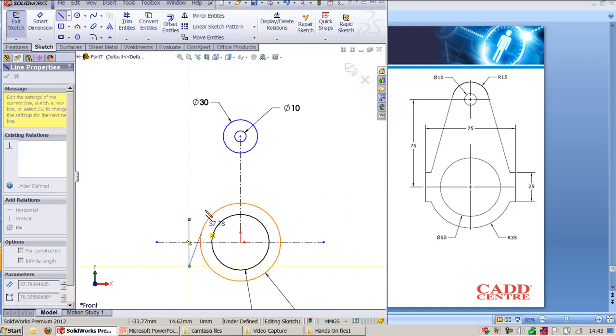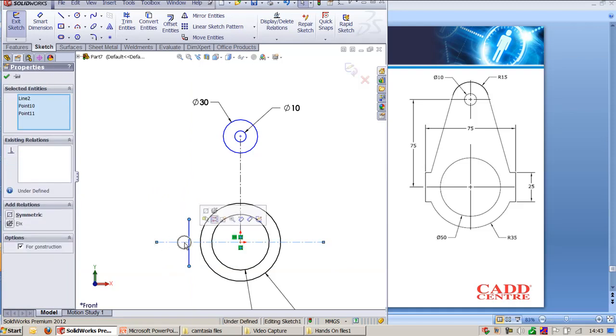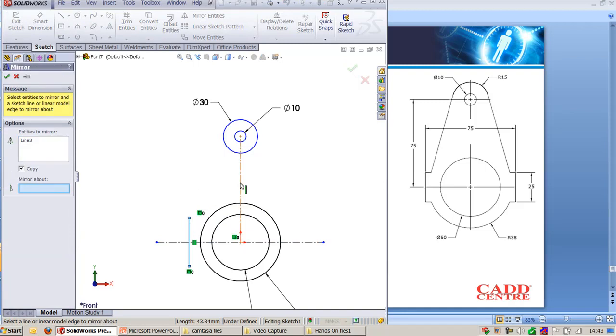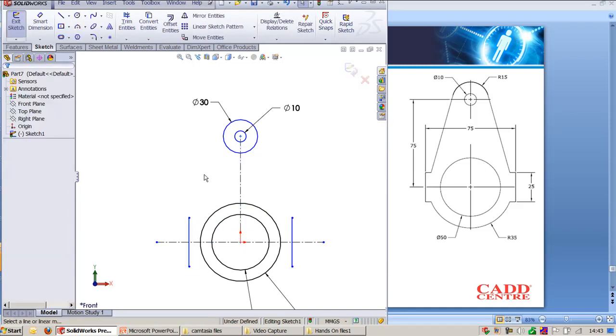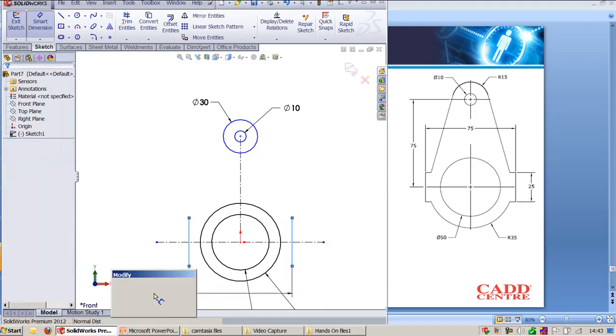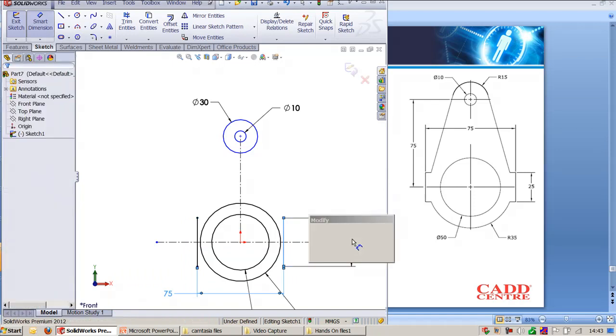I'll draw here, and I will say this point and this point about this axis should be symmetric, and I will mirror this using the mirror tool. Once I complete this, we need to do a dimension between these two lines, and I will say this is 75, and this length should be 25.